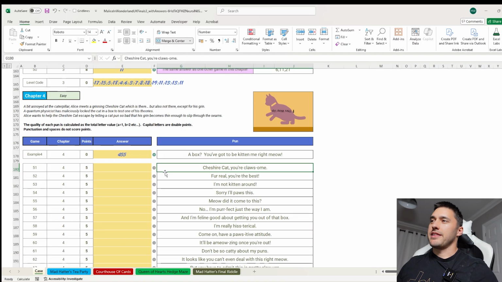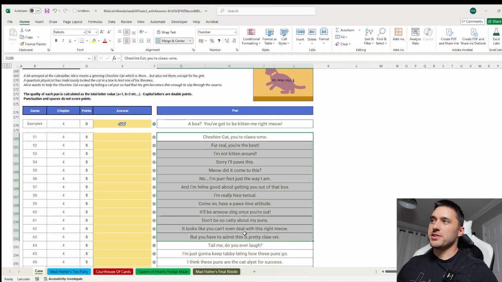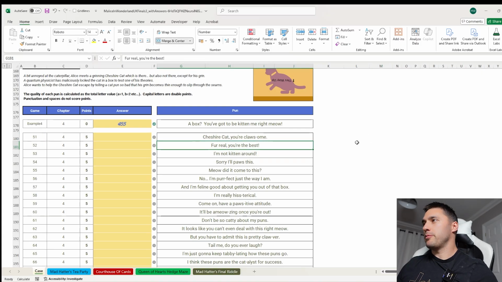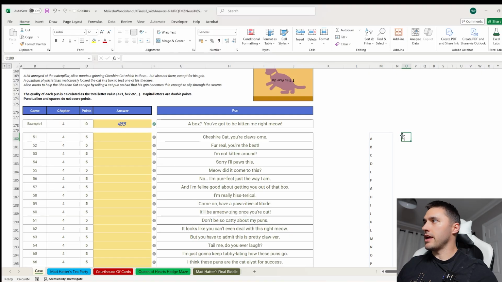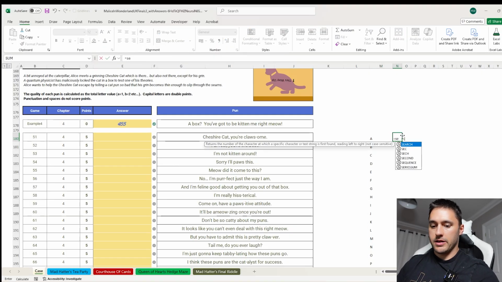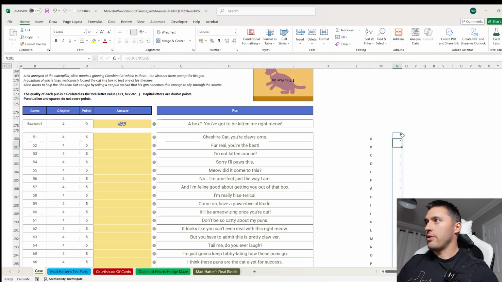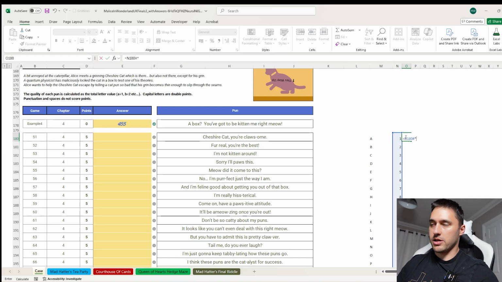Super cool. Okay, the next question, we have a load of puns here and we want to calculate the value of them. So each letter of the alphabet is worth its place in the alphabet. So let's just say alphabet and then sequence of 26, like so. However, if there's a capital letter, then the points are worth double. So we're going to say equals that times 2.